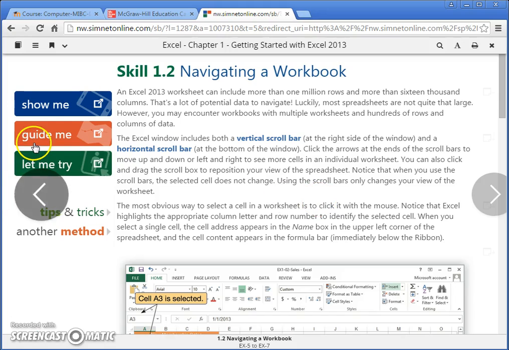Again, these 3 options on the side allow you to put it into practice on your own through Let Me Try option. It also allows you to try it with a guide through the Guide Me option. And then it also shows you in real time what it is that you've just read via the Show Me option. And congratulations, you have just become familiar with the new SimBooks that's provided to you through Northwest College and Moodle.